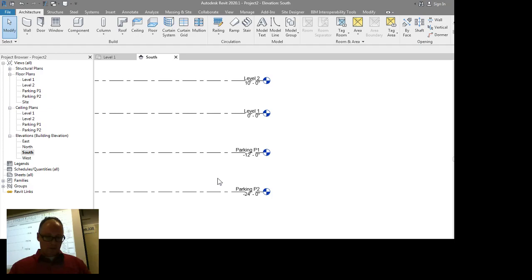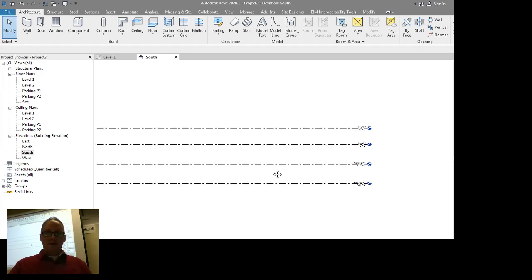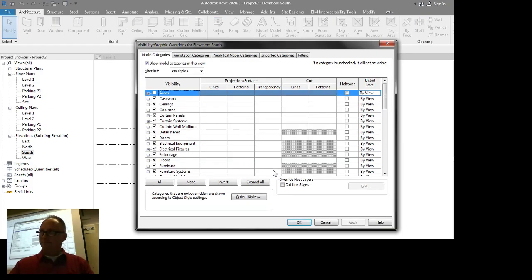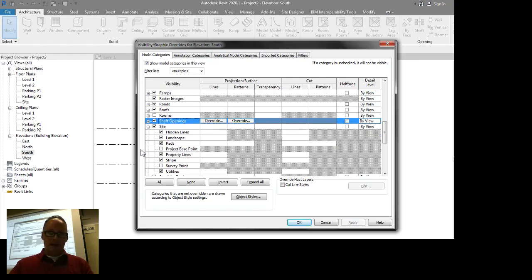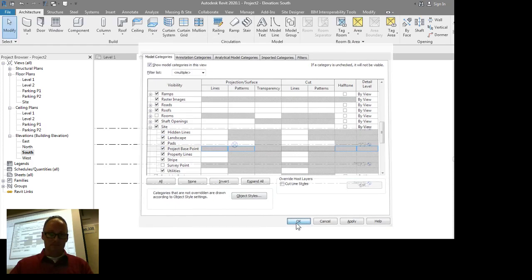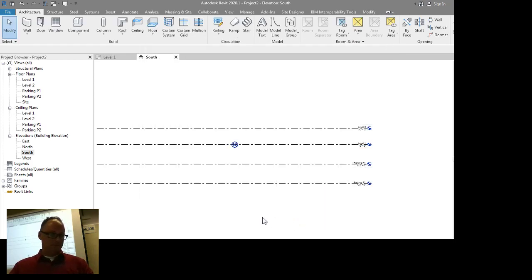So what we do to facilitate this, if you look at the instructions here about how to set up your project, what we're going to do here is, in your project, go to your visibility settings, VV, go down to the site category, and turn on the project base point. So you're going to see the circular icon there, which is your project base point.